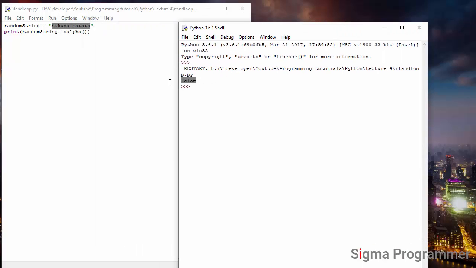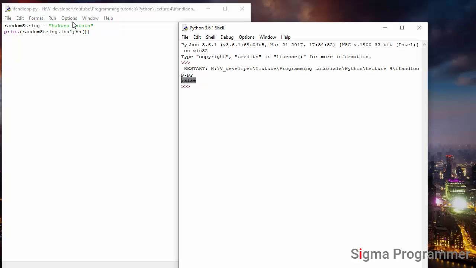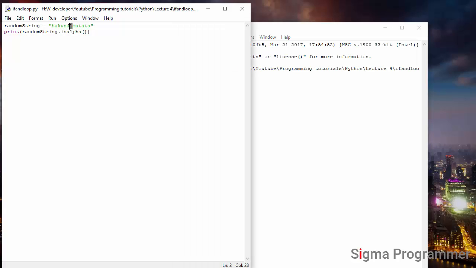It says false, but aren't all the letters here alphabets? So what's happening? What happens is this space right here is not an alphabet, and that's why it returns false. If I remove this space, it's going to return true.